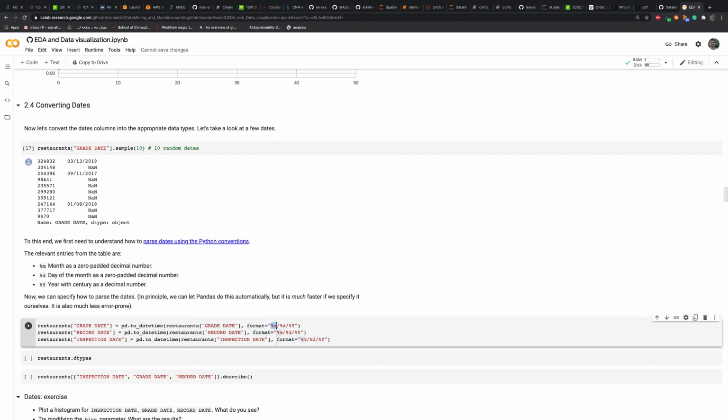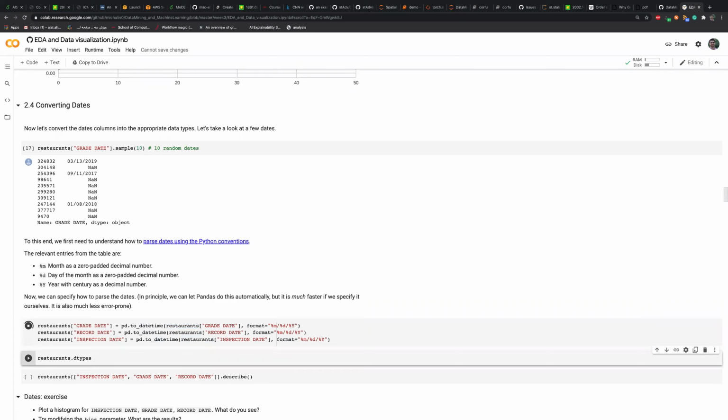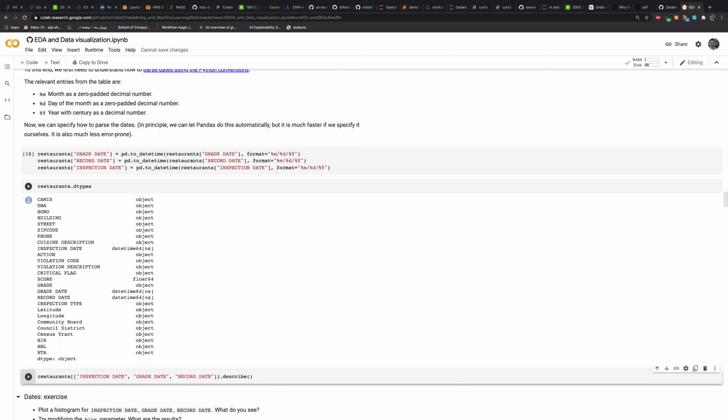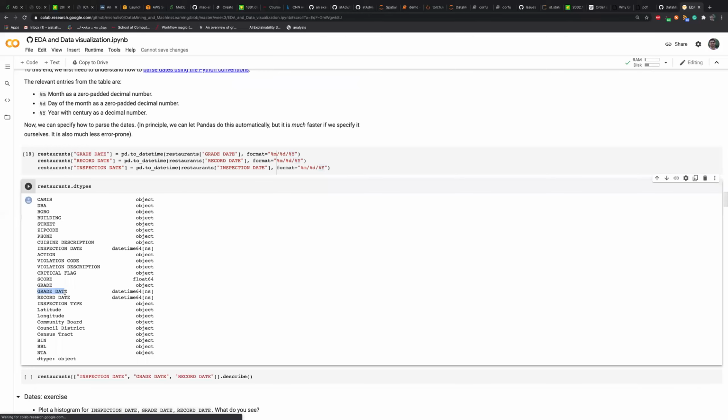We say that we have the month, then a slash, then the day, then a slash and the year. This way, pandas understands the format and can successfully convert the data type of the column to date. If you look at the data types again, you can see that now the 3 columns, grade date, record date, and inspection date, have the correct format.